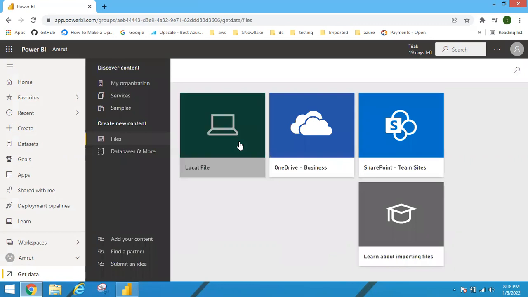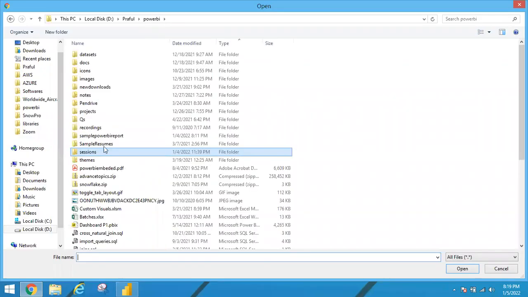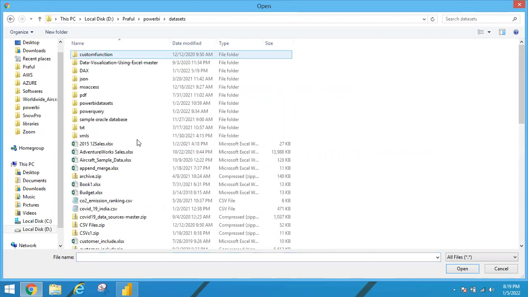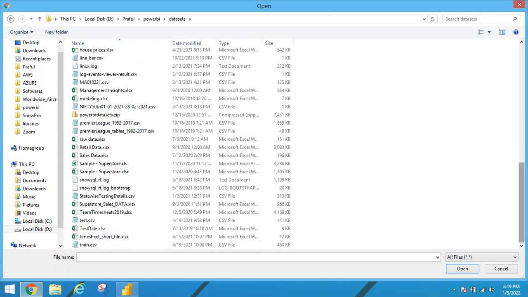From here, as you can see, you can load files from OneDrive, from SharePoint, and also local files. So let me go to the local file section and load the file from here. Let me click here and load a file. So let's load this file.